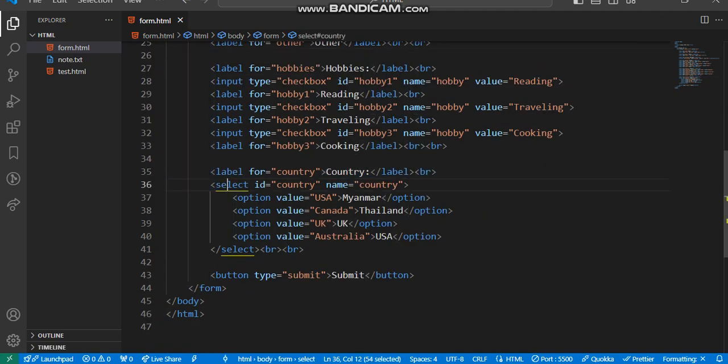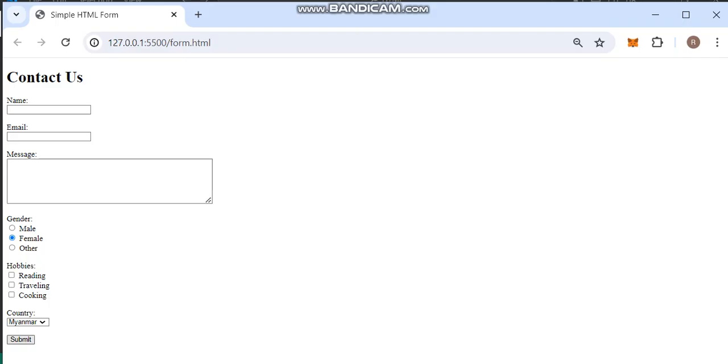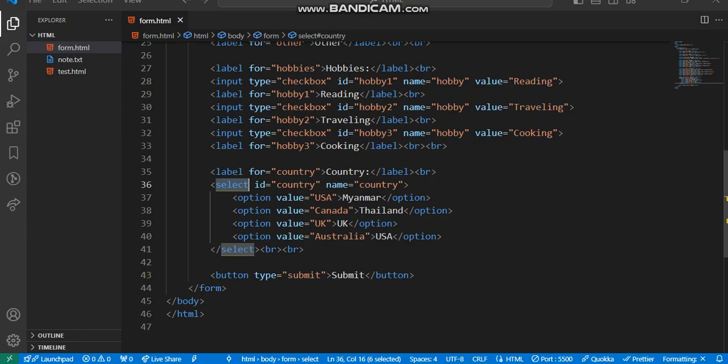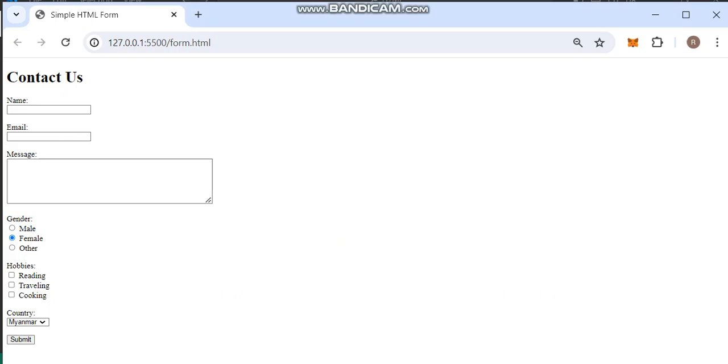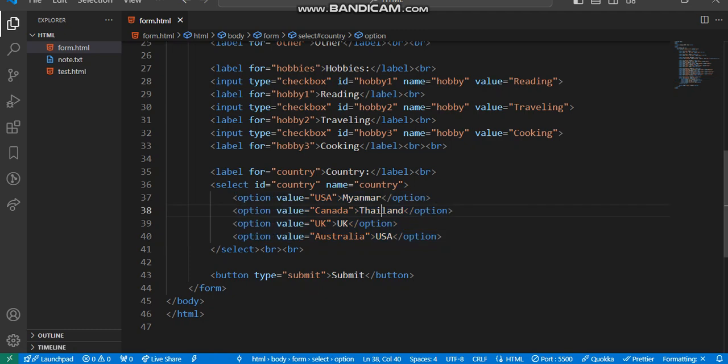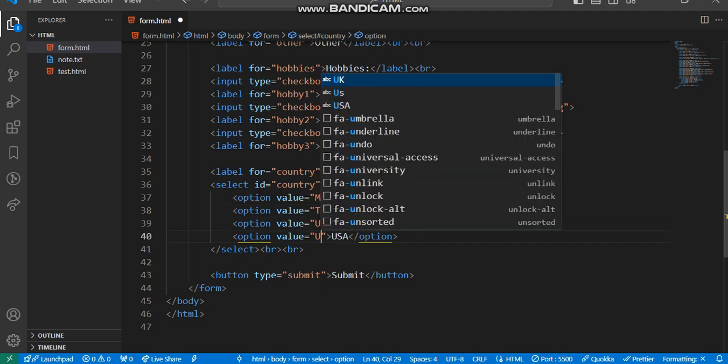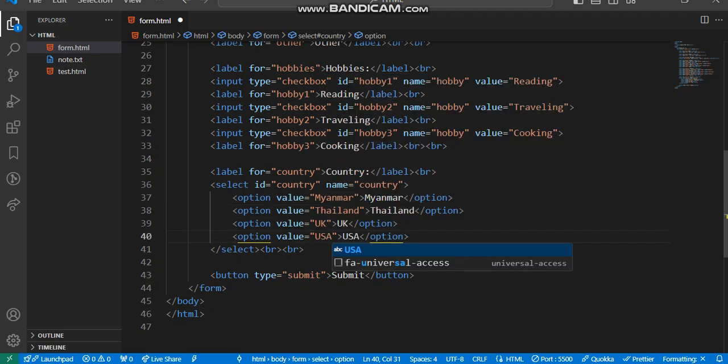And the next one is select box. Select box means this. Inside the options there are Myanmar, Thailand, UK, USA, and we can select one. This is the select box. Oh yeah, some mistakes. Myanmar, Thailand, UK, USA. Here you can see value.